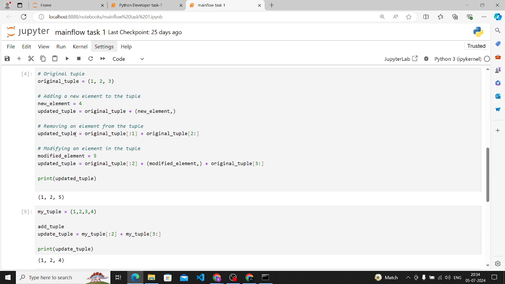Okay, now comes the removing part. As tuples are immutable, you cannot remove elements from an existing tuple. So you can create a new tuple by excluding the element you want to remove. Okay, so here we are updating the tuple. Here we are printing the original tuple from the start till index 1. Like we are printing from 0 till 1, this will print only one part.